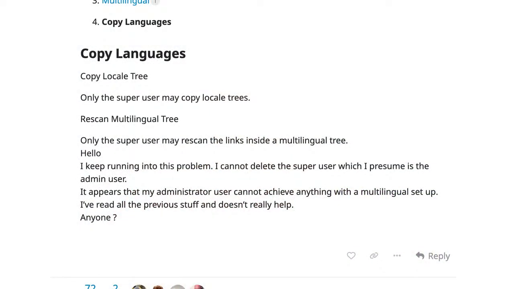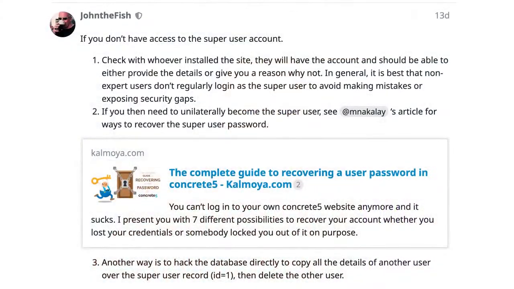Hey gang, I'm actually going to be answering the Fun in the Forums thread this week. Let's talk about the super user. So we've got a thread here that TJB Photo started, trying to get into rescanning the multilingual tree when you're running a multilingual site, which is a fairly deep function. Like, it's going to go through the whole site, rescan, generate new pages, and definitely change big parts of your site quickly. John actually helps them get in.